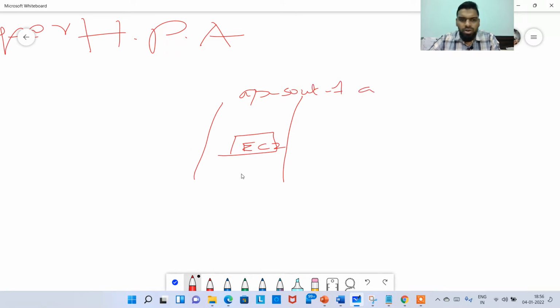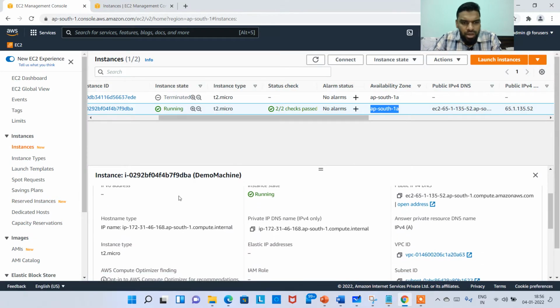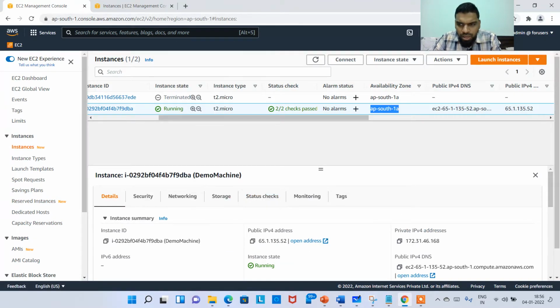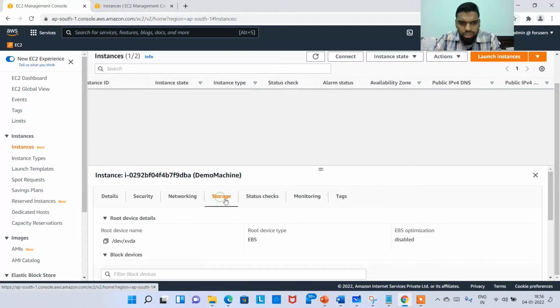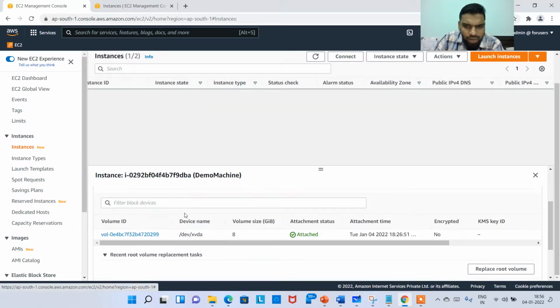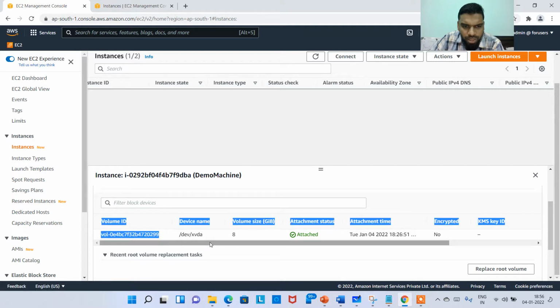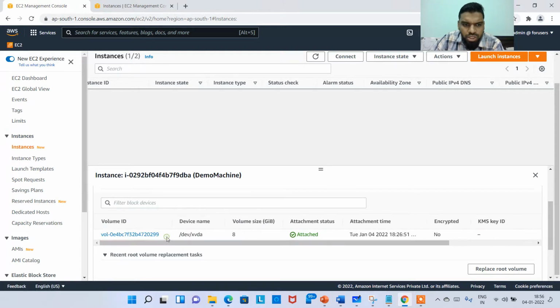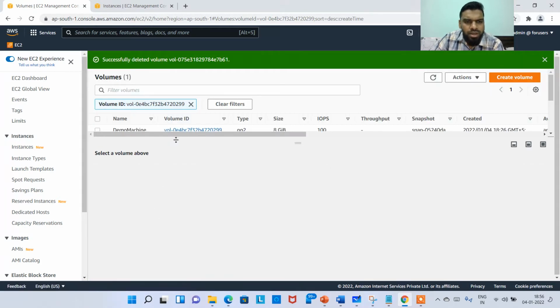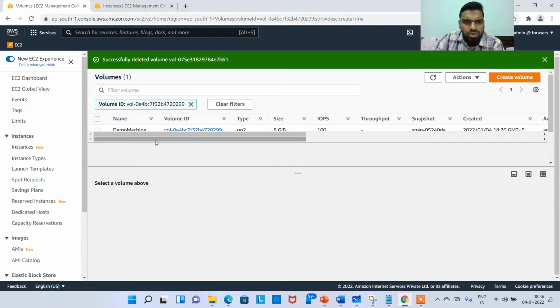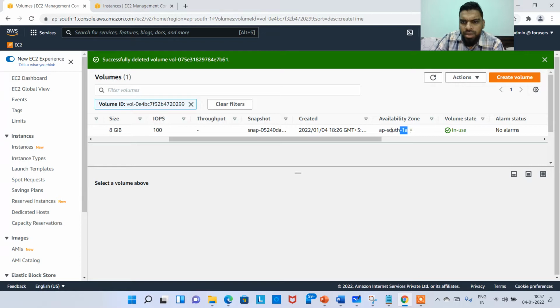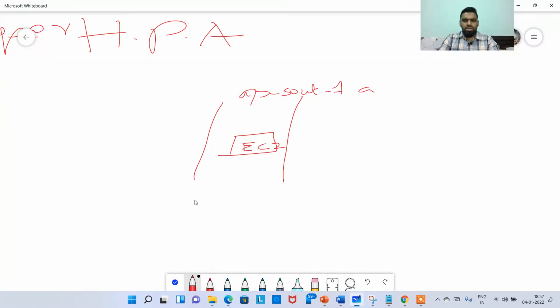Now if you scroll down to the bottom, there is something called Storage. Click on Storage, and you have a volume ID. This is the EBS volume, which we call the root volume. When you click on this and scroll down, there is a root volume, and it is also under ap-south-1a.